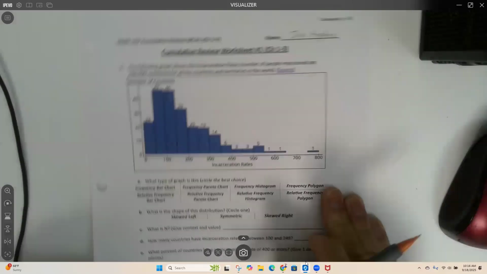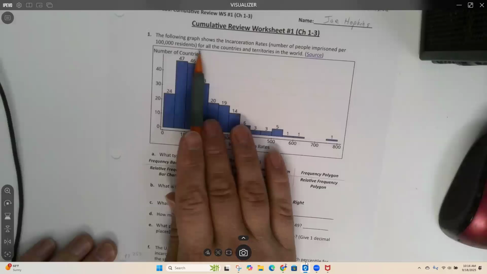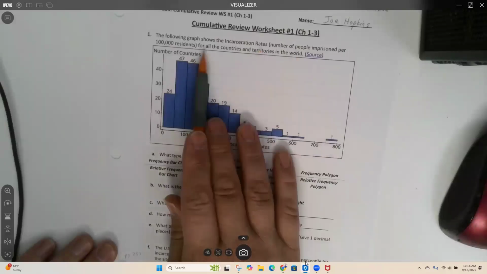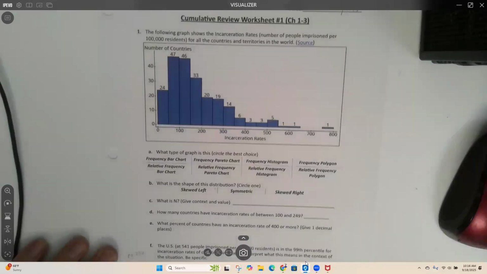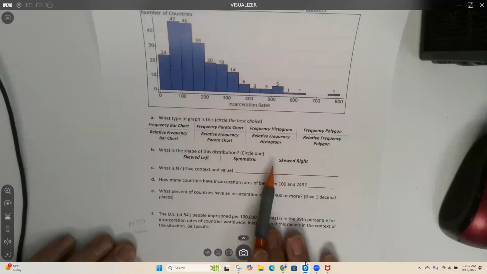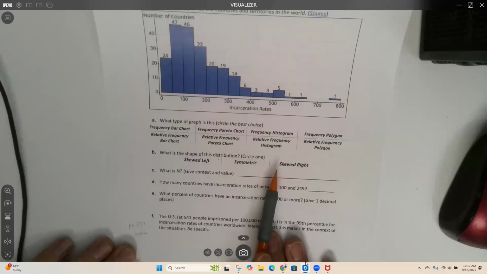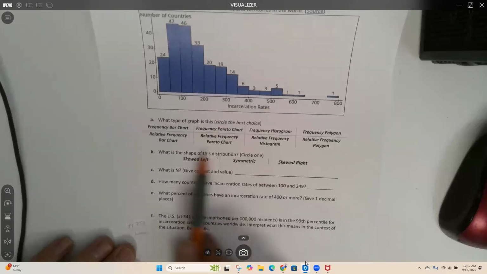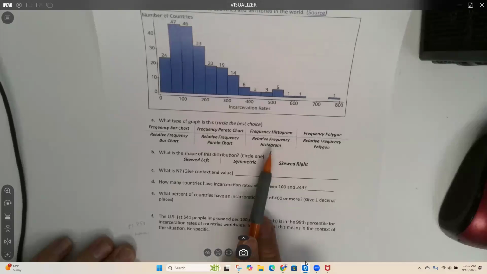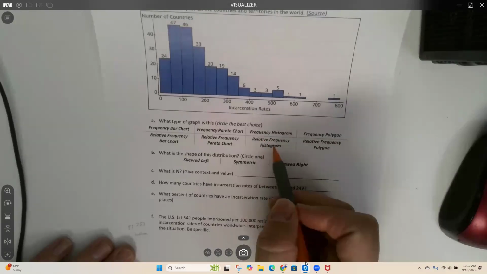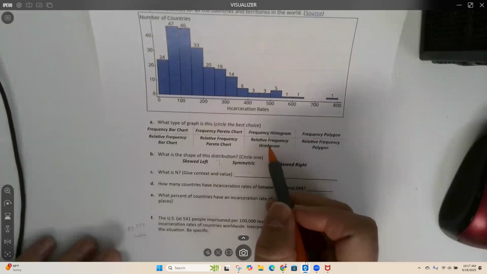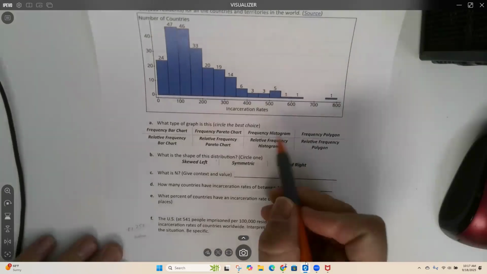So we have at the start, the following graph shows the incarceration rates of all countries and territories in the world. So which type of graph is this? What type of graph is this, guys? It is a histogram. Yep. Now, is it a frequency histogram or a relative frequency histogram? It is frequency. Thank you, Andrew.